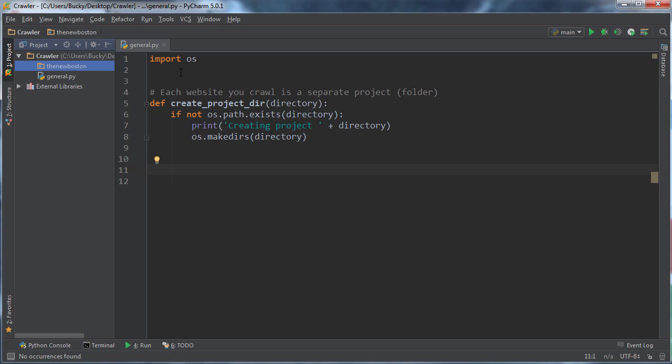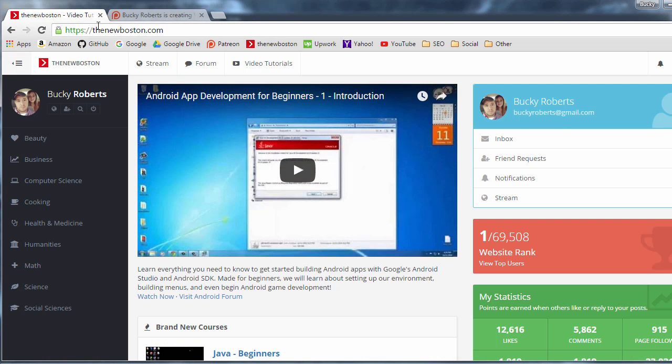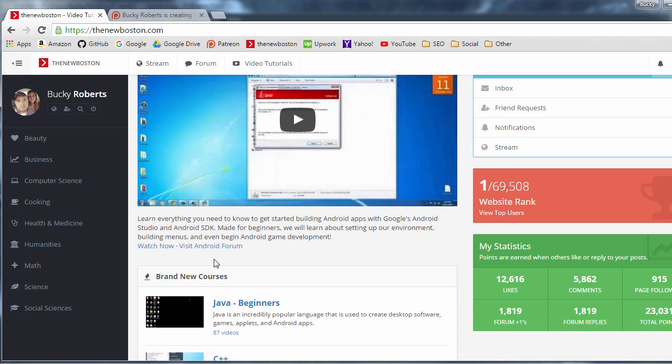So basically, whenever our spider first starts out, what it's going to do is it already has the home page. This is the only link that we ever give it because, of course, it needs a starting point. So from here, it's going to go ahead and start gathering all of these URLs. Beauty, business.html, computer science.html. Again, I know that's not the actual URL, but this is just an example. So it's going to start on this page, and each link it finds, this Watch Now one, this Visit Android Forum one, is going to add all of those URLs to a waiting list.